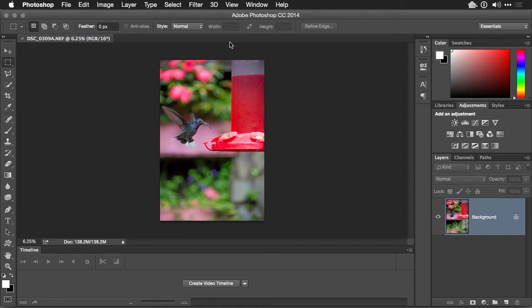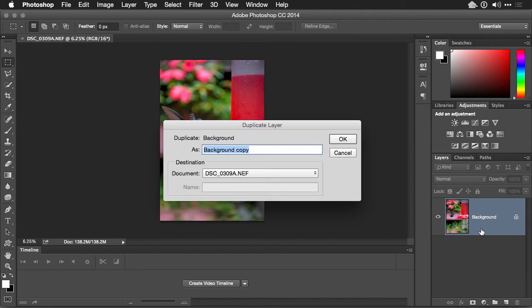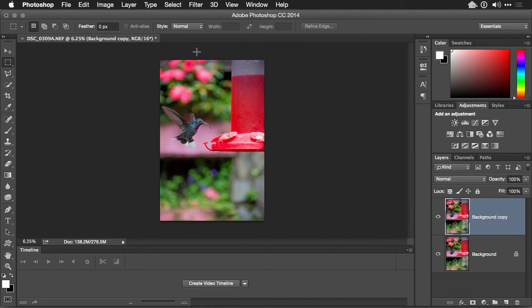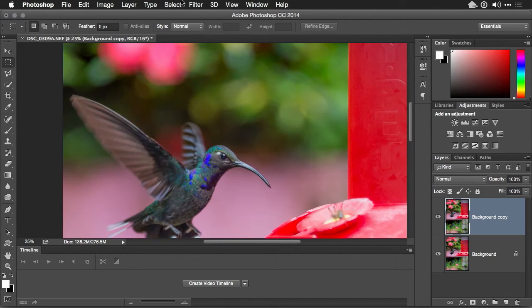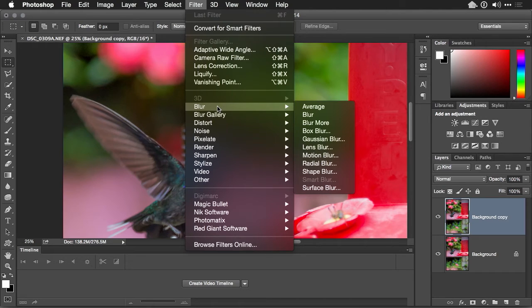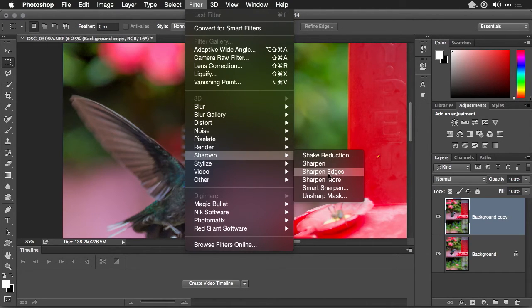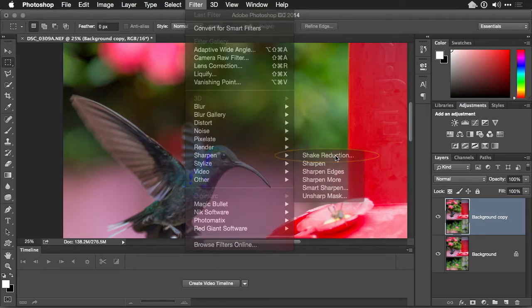I'll open that image and bring it into Adobe Photoshop, because Photoshop has a useful filter. Let's duplicate this layer here. A right click and I'll choose duplicate, and we'll zoom in a little. One of the filters I'm going to take advantage of is the blur reduction. You'll find this here under the sharpen category, and I could choose shake reduction.